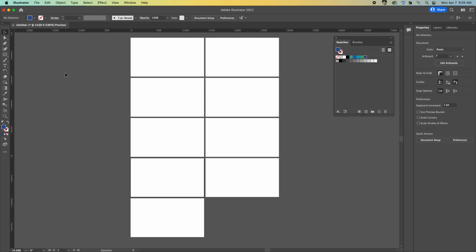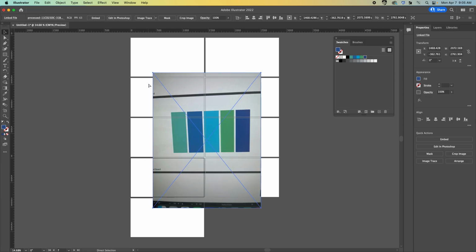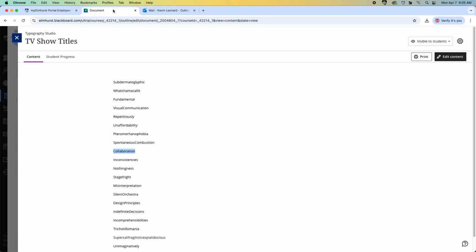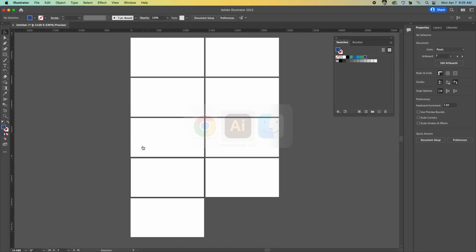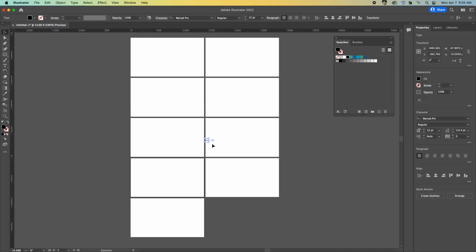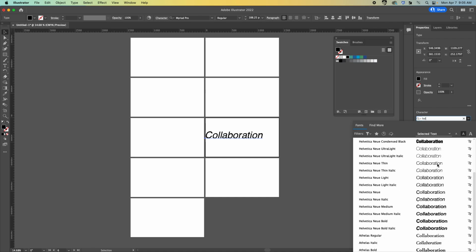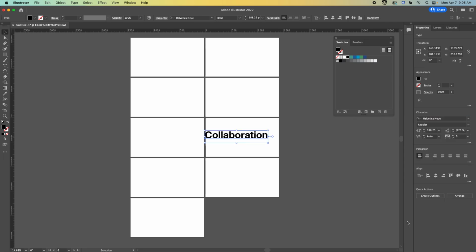So the word that I'm going to be working with, I'm going to pick up a word from the project. I'm going to pick up collaboration. Go back to Illustrator, paste the word right in there. It comes in really tiny. I'm going to change the font to Helvetica, and I'm going to start off with Helvetica Neue Bold.